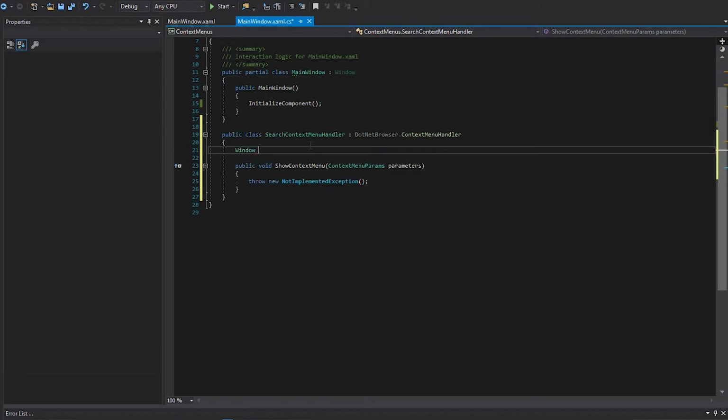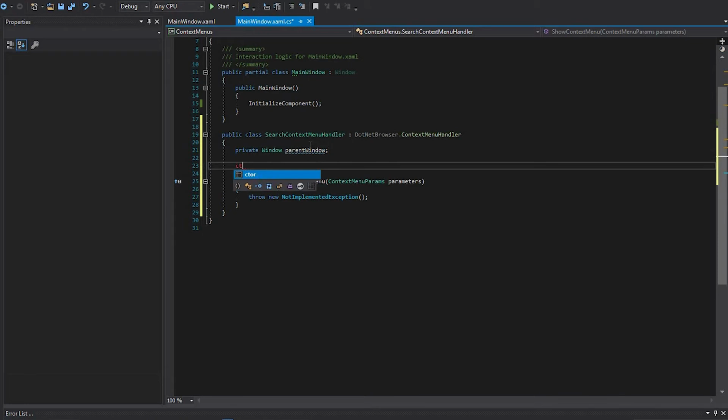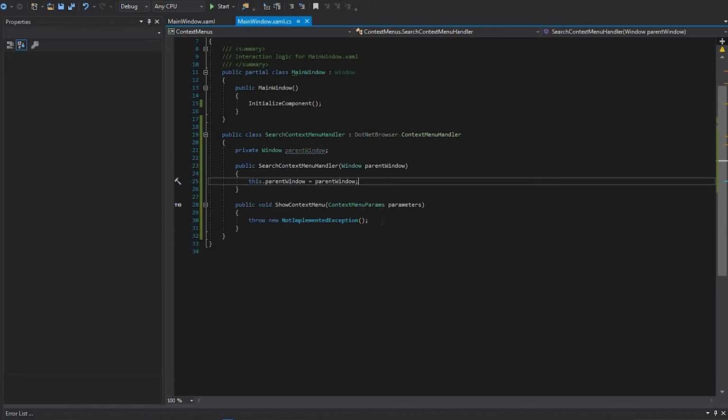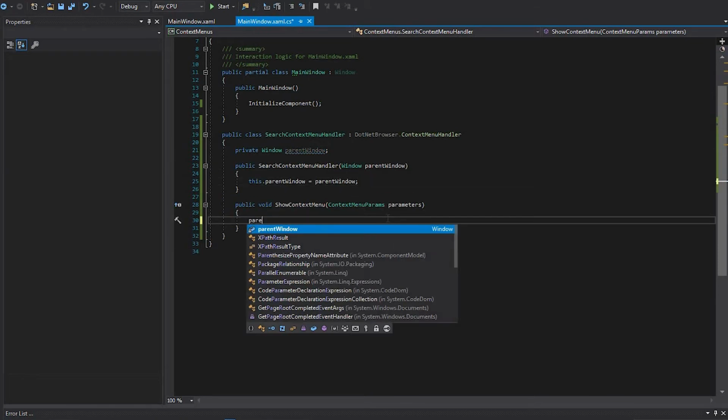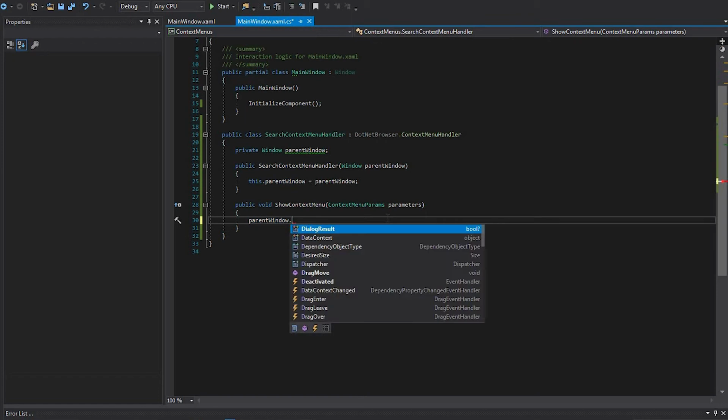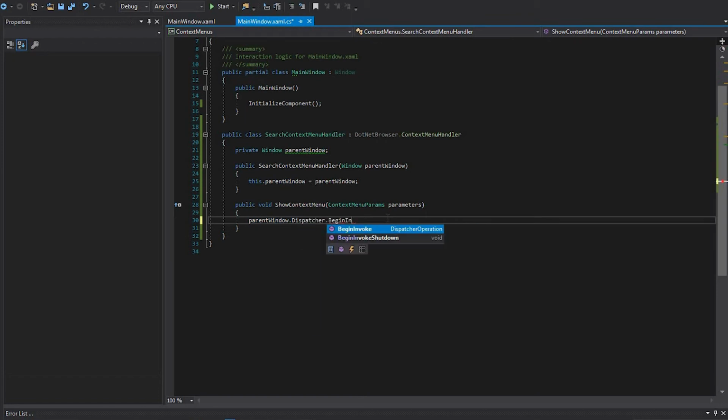In this handler, we will need to use the Windows Dispatcher, so let's define the parentWindow field. Fill the parentWindow field from the constructor. Now go to the ShowContextMenu method and open the parentWindow.Dispatcher.BeginInvoke instruction.